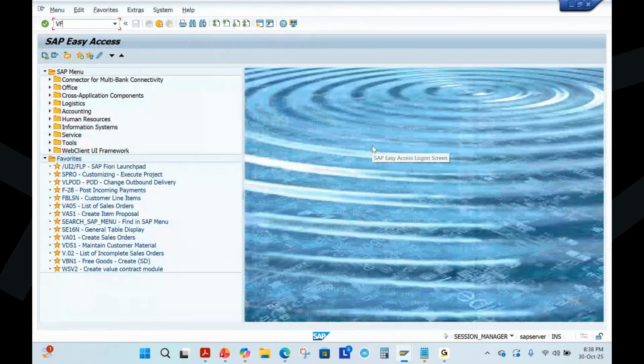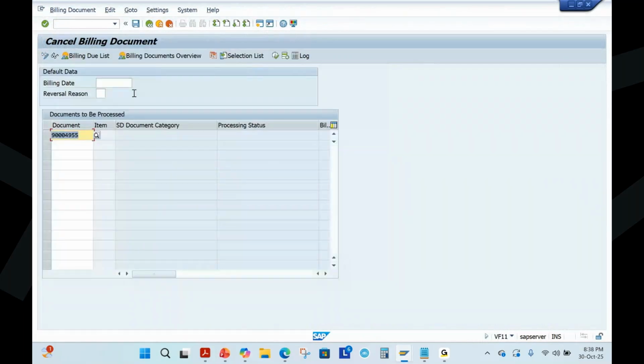The T code is VF11. Okay, this is the original billing document. Using this you have to cancel. Just click on enter.